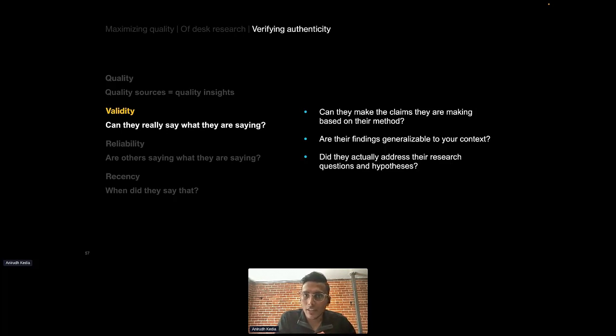Are their findings generalizable to your context? A finding may be valid in its own right, but you also have to evaluate its external validity. Can I use findings from human-automation teaming in a driverless car environment in my project with developers? In some cases I may be able to, but in a lot of other cases, no. I need to look out for that and evaluate it intentionally. And last, did they actually address their research questions and hypotheses, or are they just doing post hoc analysis without explicitly outlining that?